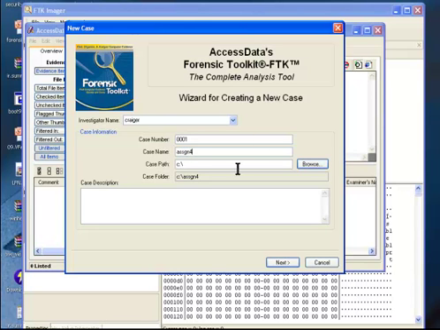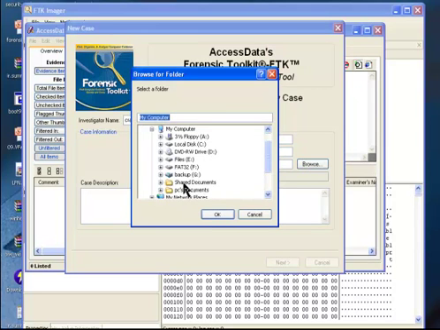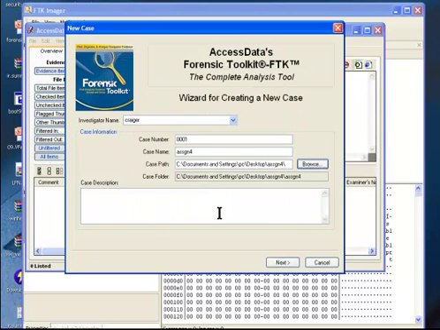Case path, we can put this anywhere. Notice that it automatically creates it here. But we can create this anywhere. So let's go to the desktop. There we go, and select that. So now this will be saved there.